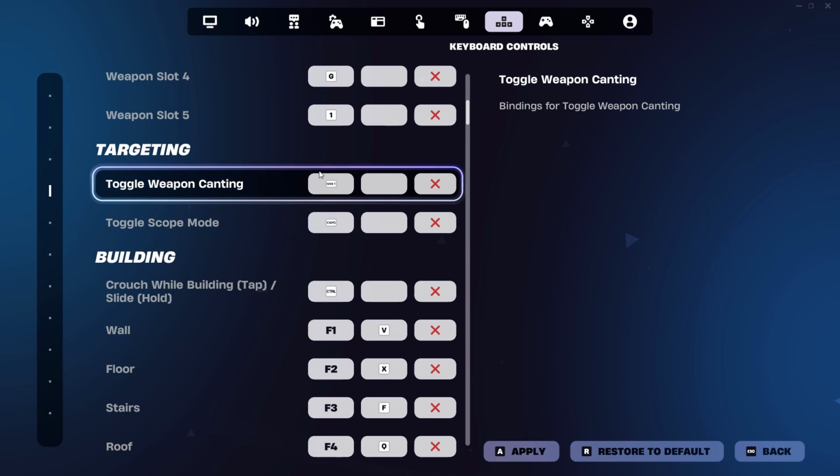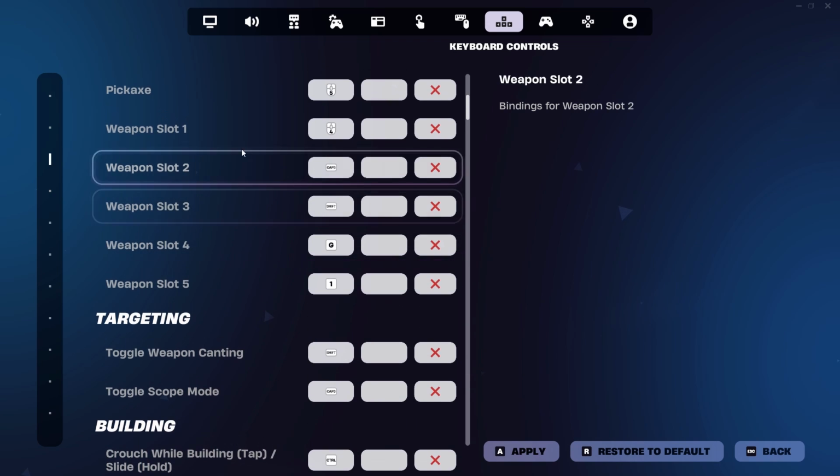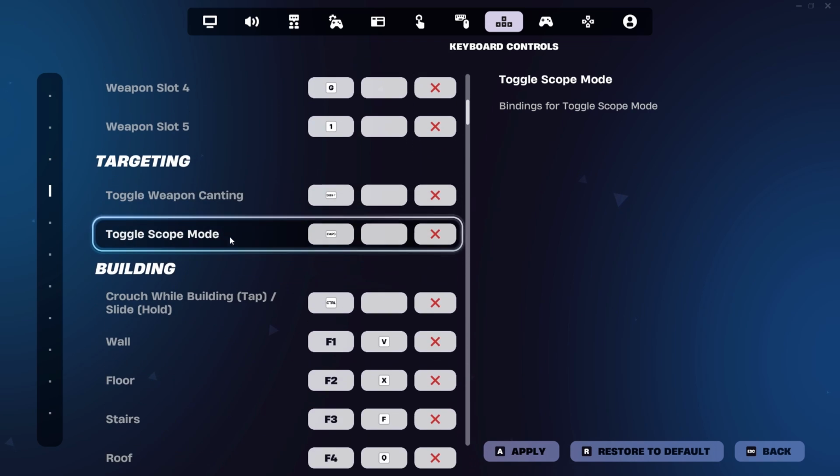Targeting, this is what changes your scope on some weapons. So just put this to whatever you want. But I'd recommend having your weapon slots really accessible.